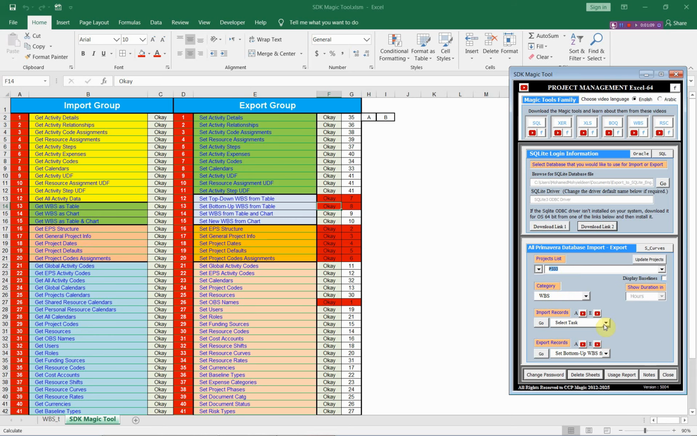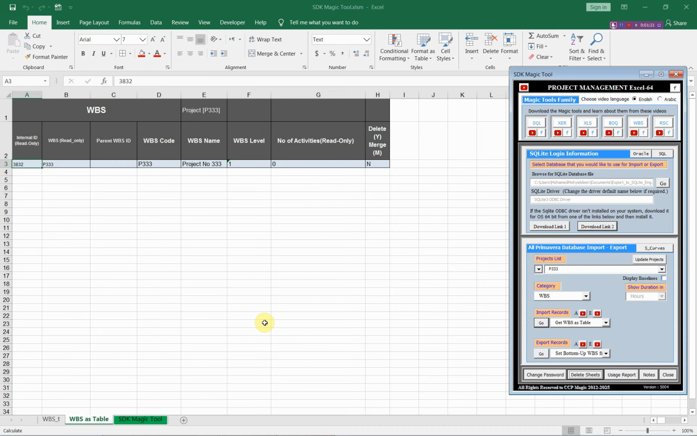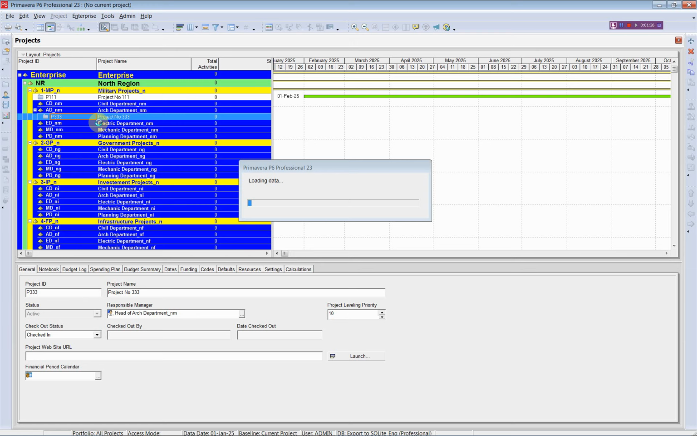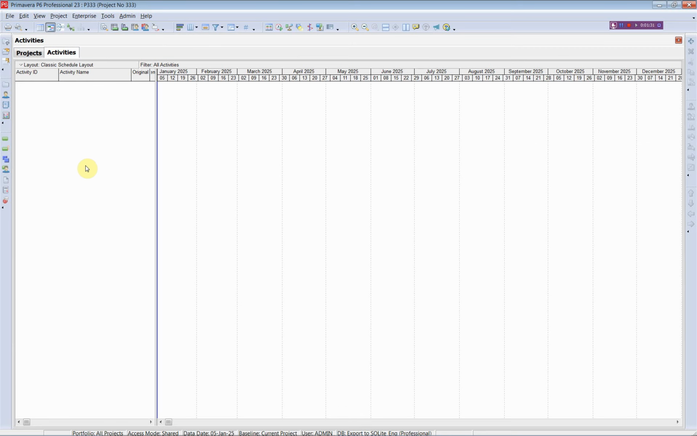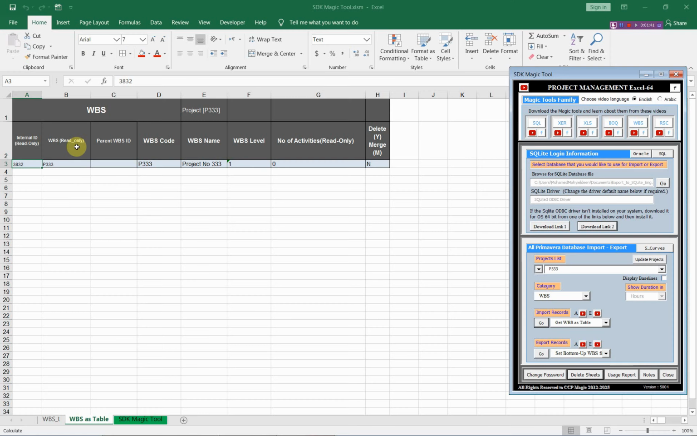Under the WBS, from the import menu, we will import the current WBS structure as a table. As we see, we have only one item, the project name, in this WBS. When we go to Primavera and select our project and open it, as you see we have no activities in this project, and for the WBS we have only one item. We will modify this WBS structure and export it again to Primavera by the bottom-up method.